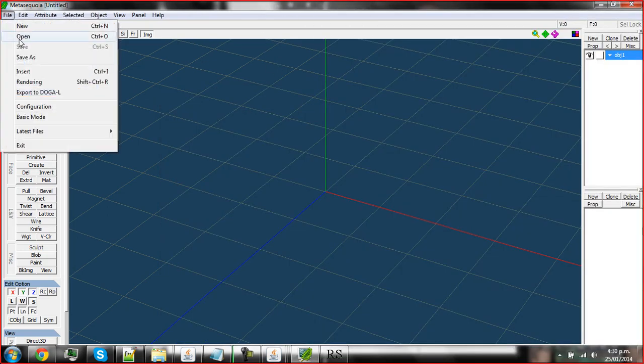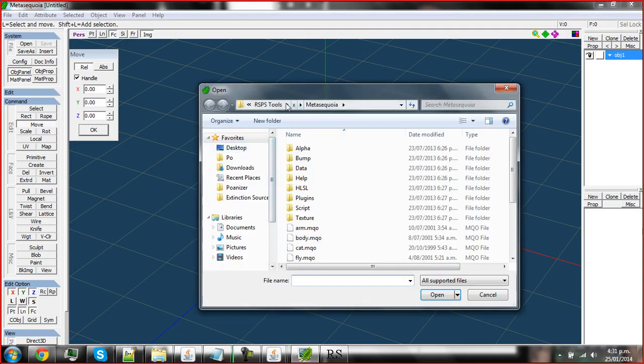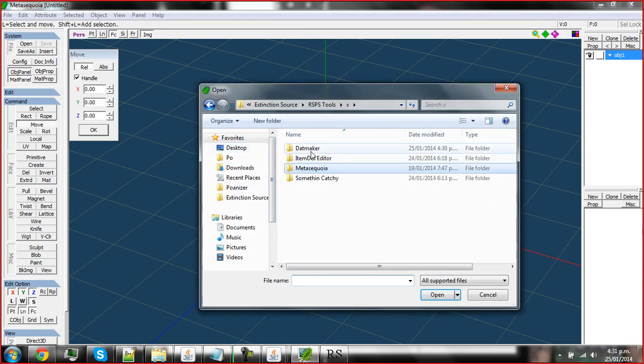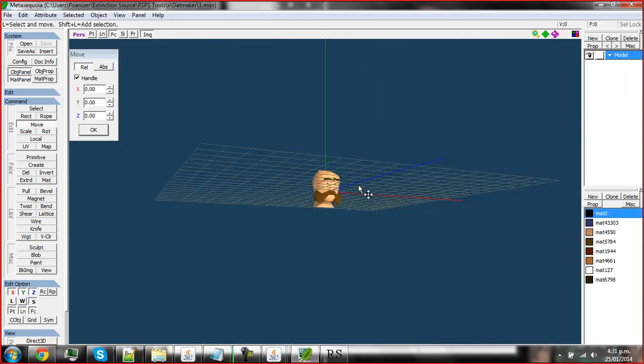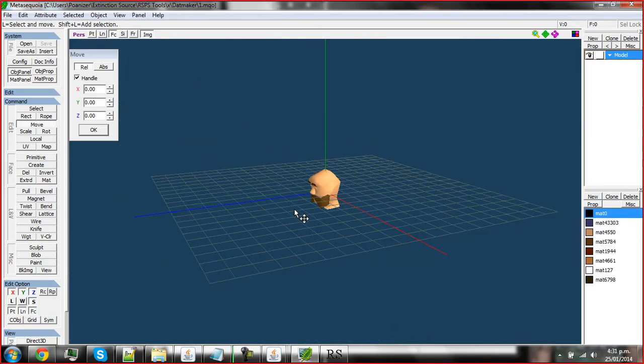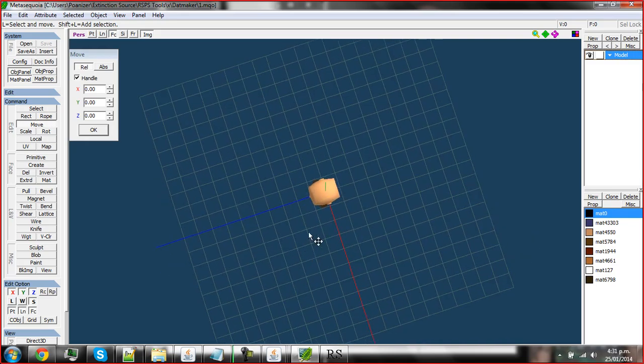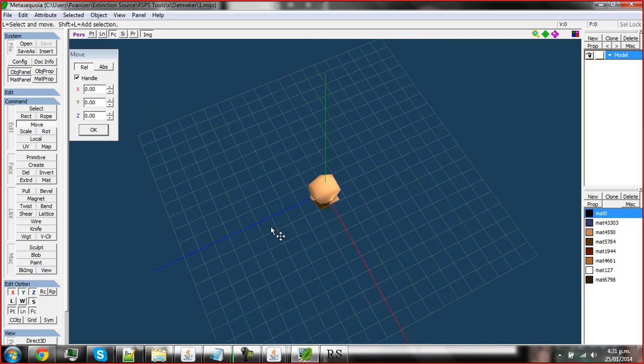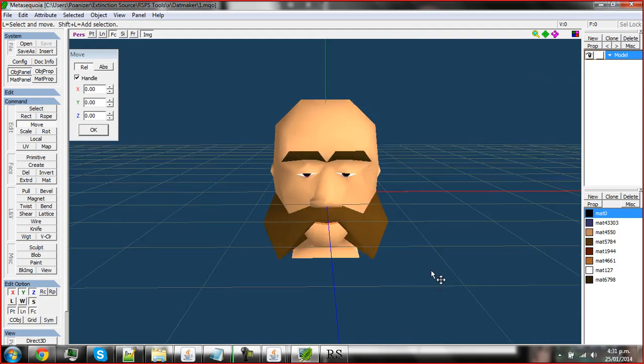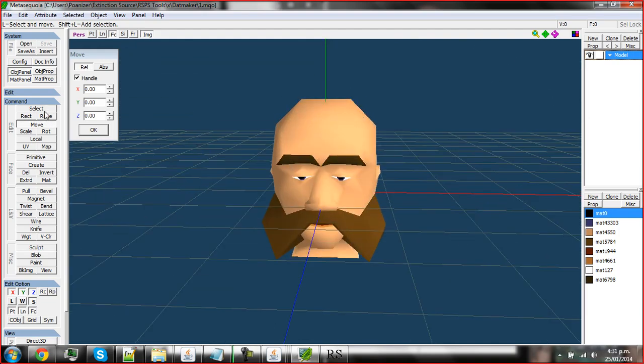Now if we go back into Metasequoia and open our file, back in the DatMaker folder, you'll see 1.mqo, and this puts the model into this thingy. And I'm pretty sure the green line is the middle of it, I think. I don't know. But you just gotta guess. And then, say we do select, see the lines on this guy's face? Like the bits that highlight?